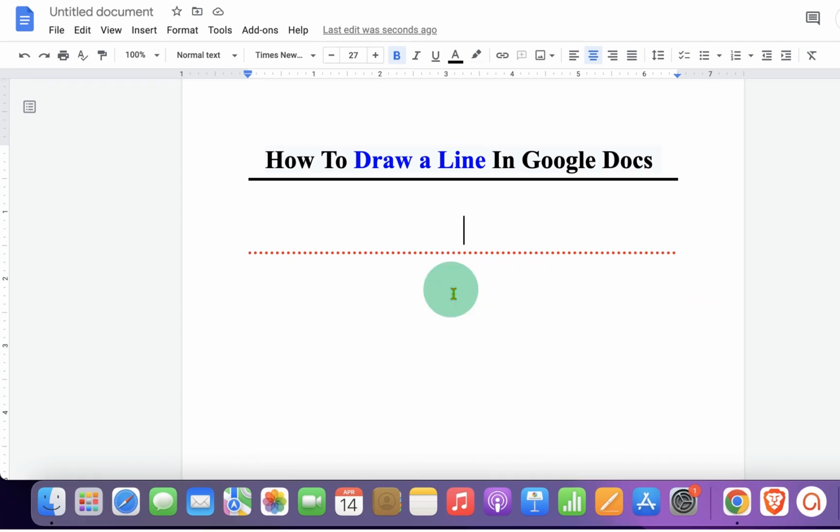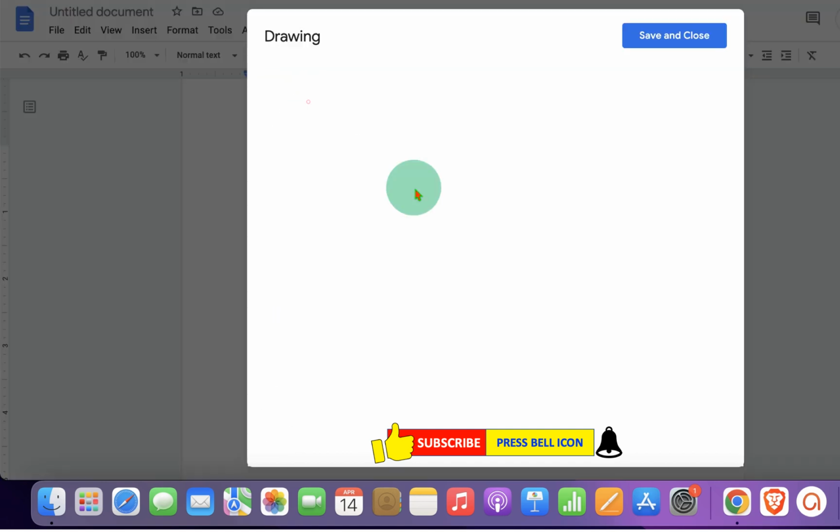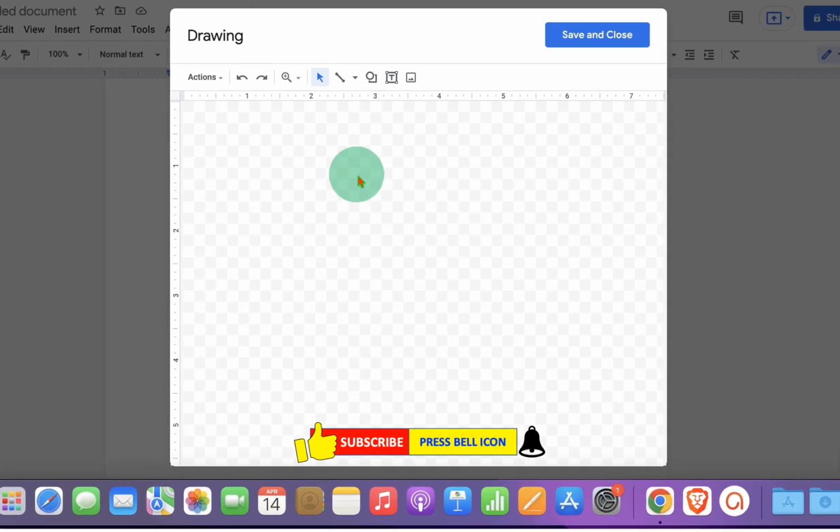Now to draw a horizontal or a vertical line, click on the Insert tab. Click on Drawing plus New to open this drawing dashboard. And in this dashboard, click on the line option and select the first option, line. Press Shift on your keyboard and the line drawn after pressing the Shift will be a straight line.